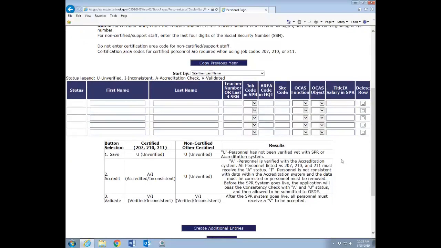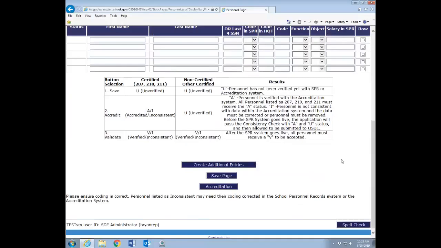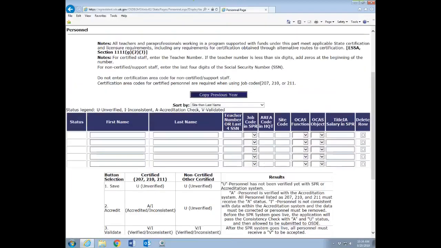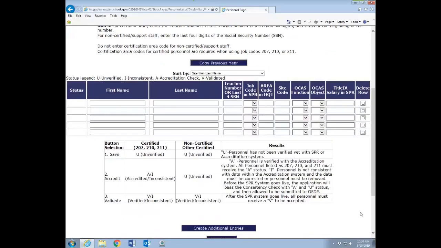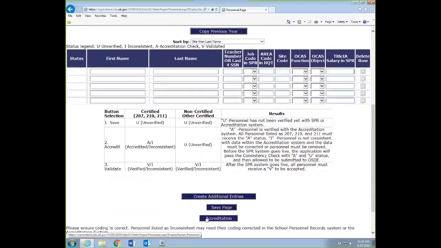So once you get all of those entered, you're going to save the page, and then you're going to hit the Accreditation tab. This is going to check those 207 job codes, 210 and 211 with accreditation to make sure that the area code that you entered matches their teaching certificate. If it doesn't, it's going to give you an I.